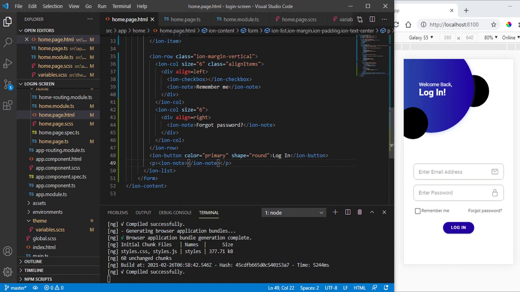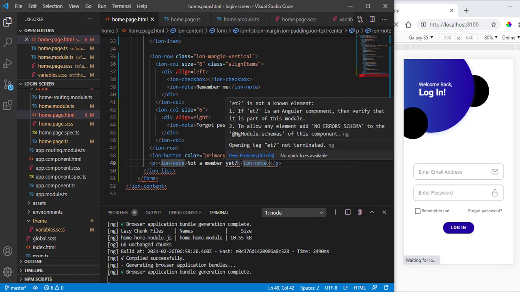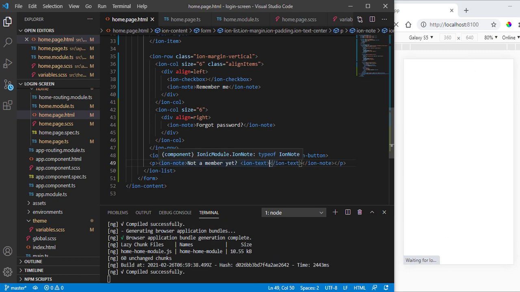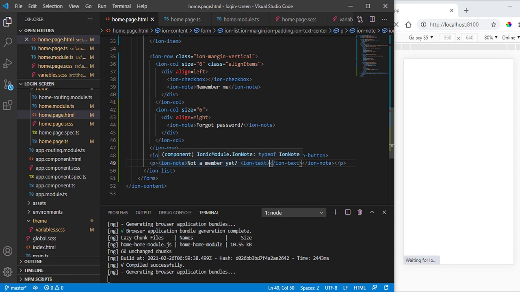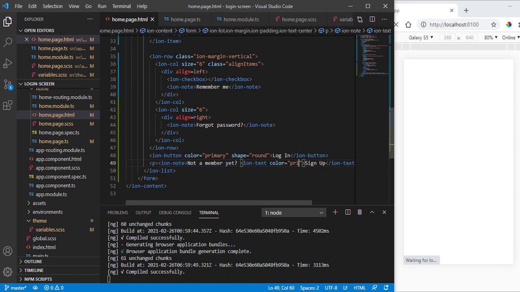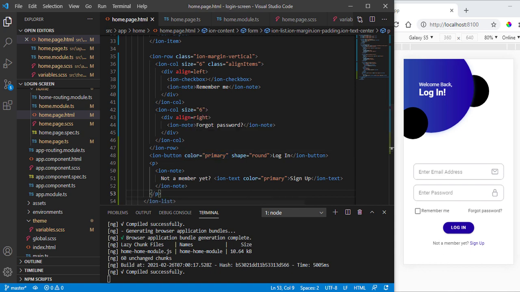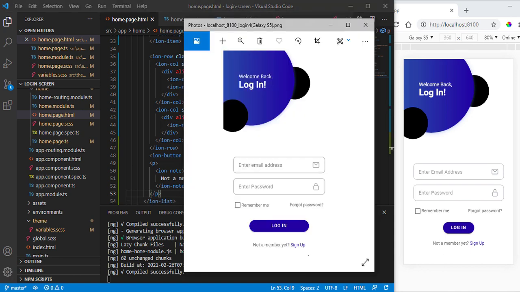Oh, nice. Now the next thing which I need to work on is our p tag. Now out here I'll pass not a member yet. Then within my ion note, what am I going to do? In here I'll pass the ion text. And what is this ion text going to read? Sign up, and the color will be primary. Let's align it properly. That's great. It is showing up now. You can see up in here, right? It's the same thing, isn't it?